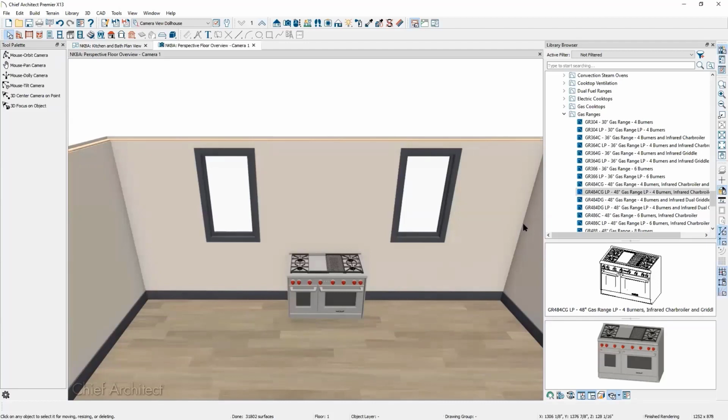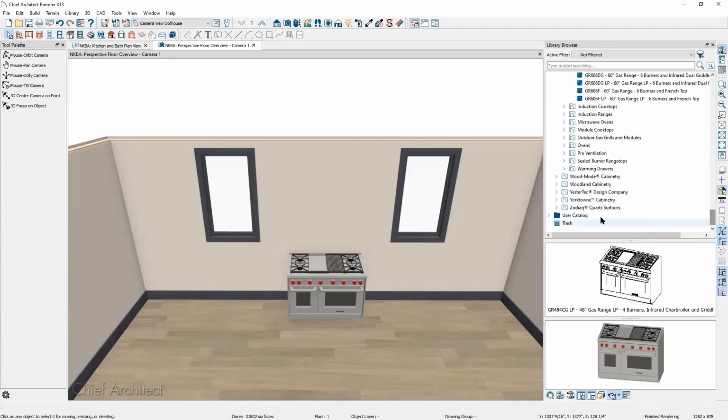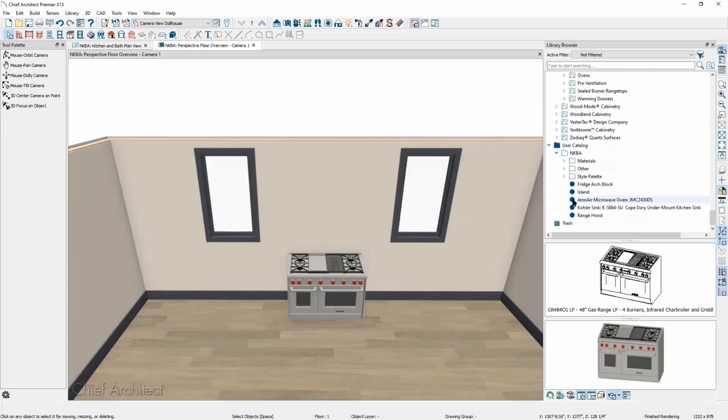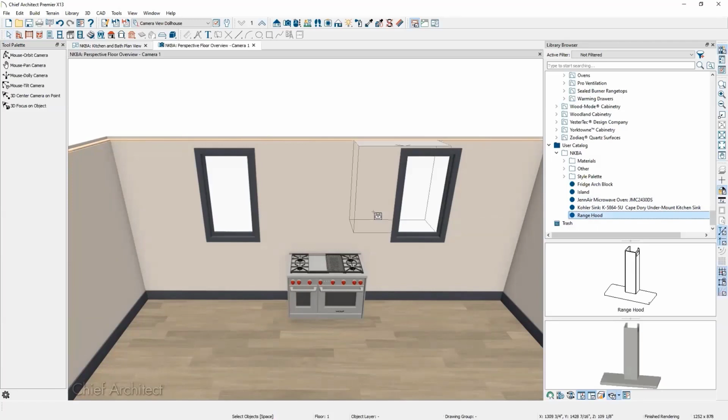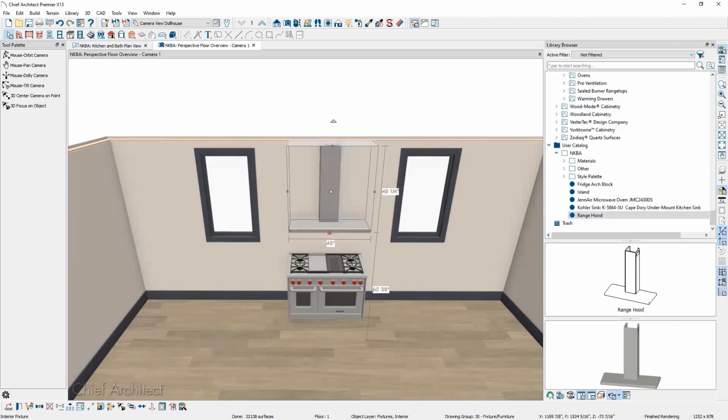So I'm going to do a similar process for a hood for the range. And I have this saved in my user catalog where I have several items already saved that we're going to be using today. So I'm going to click on the range hood and come into the plan and click once to place it. And then again, I'm going to make sure I have it centered directly over the range. So pretty quick and easy to add items into your design.